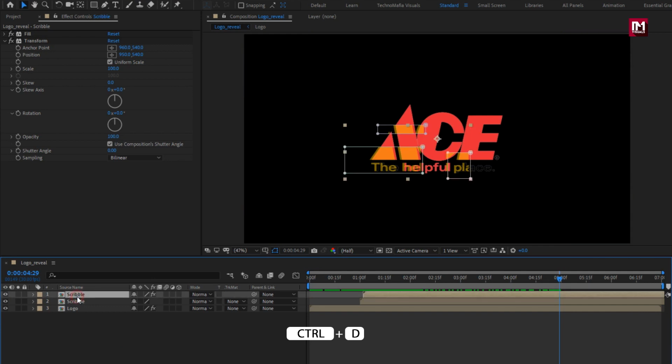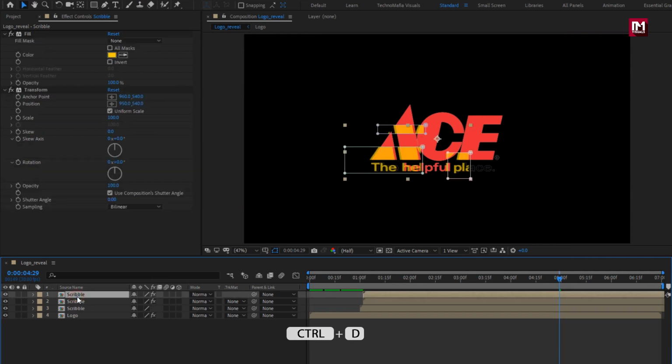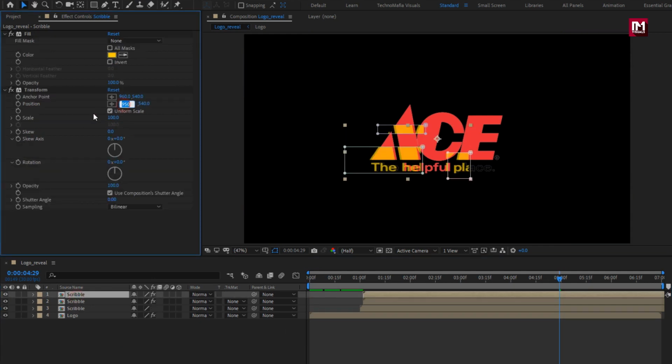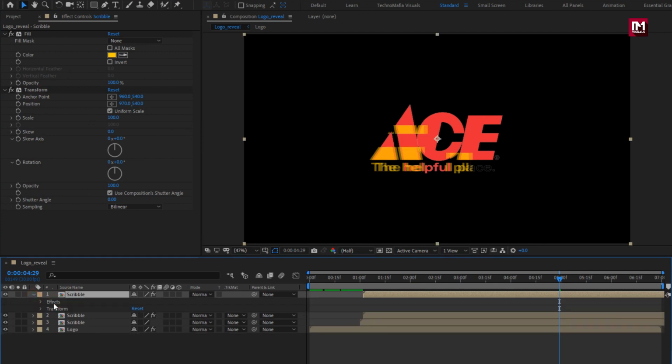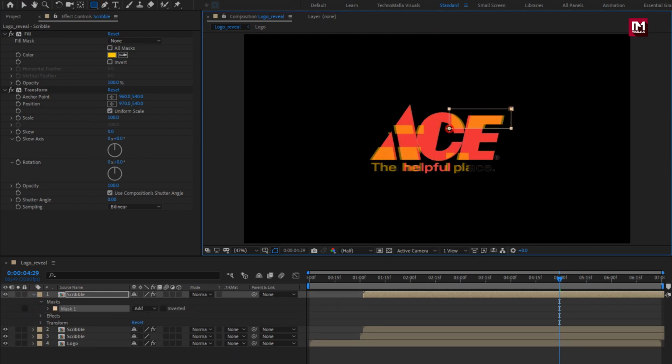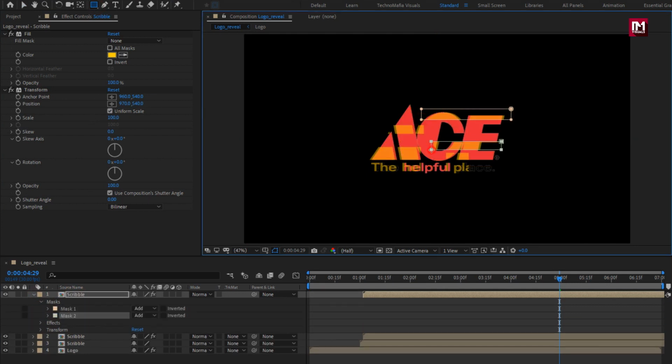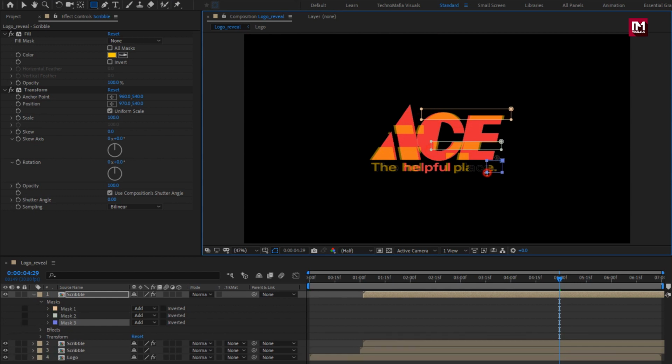Now let's again create duplicate of this Scribble composition. For this transform, we will change position to 970. Here we will remove the previous created mask. Select the rectangle tool. Now create new mask. Perfect.